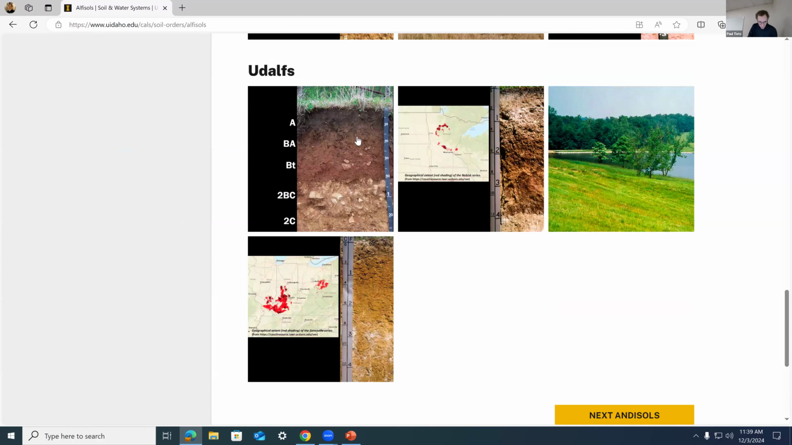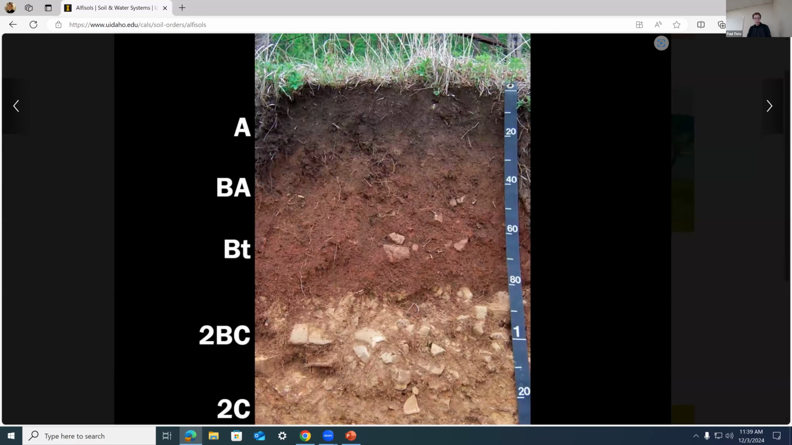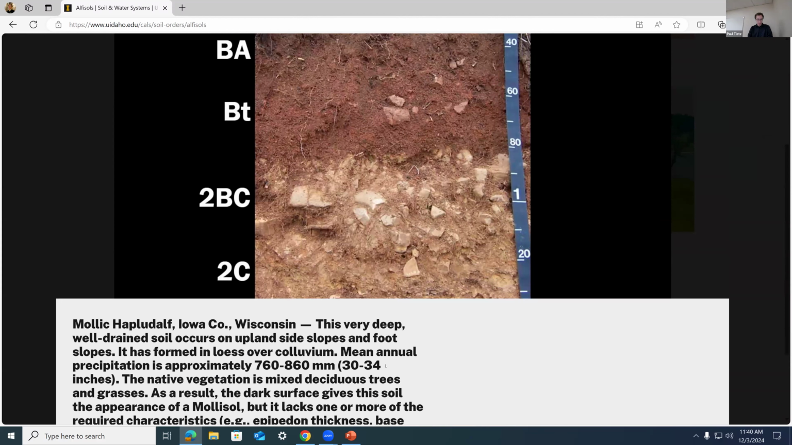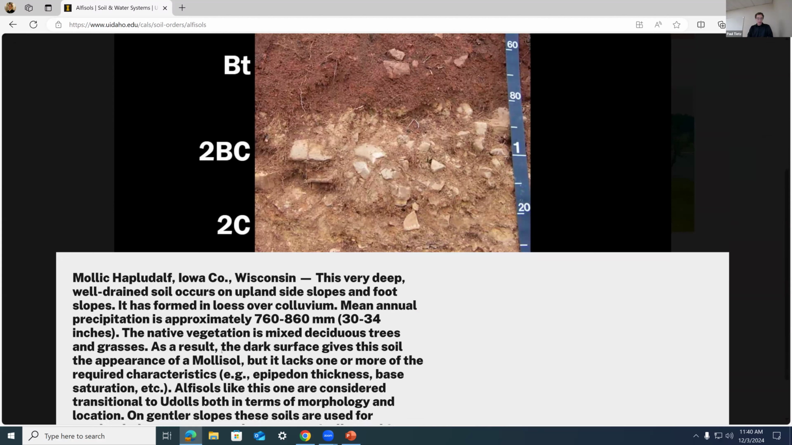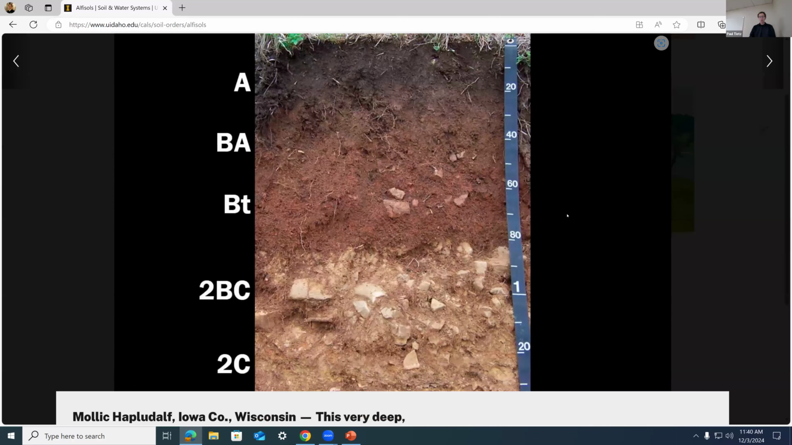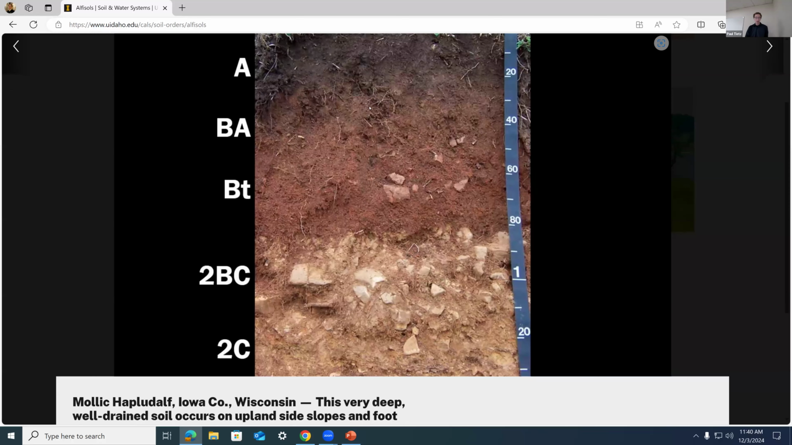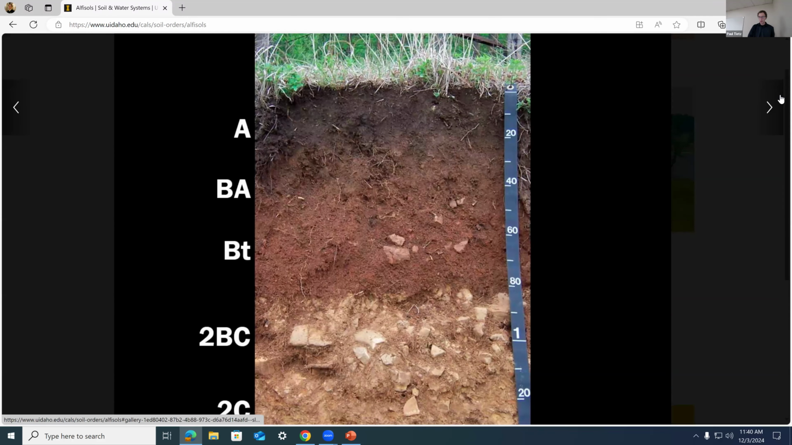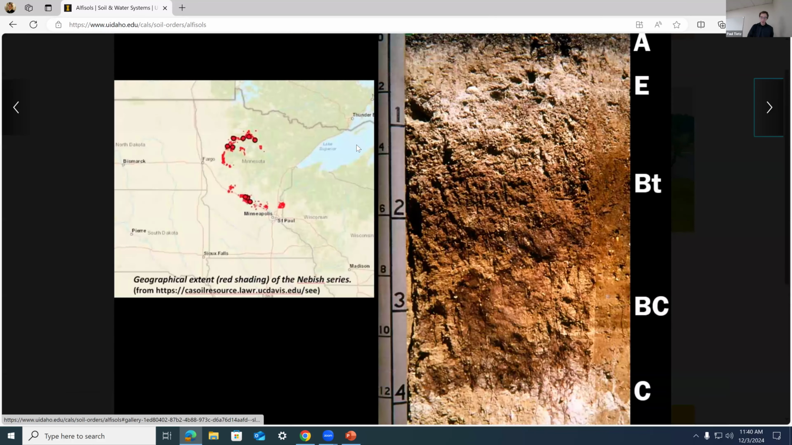Udalfs now to kind of bring up the rear. This is bringing it close to home for me. Iowa County of Wisconsin, a Mollic Hapludalf, well drained on the side slopes. Dark surface gives the soil an appearance of a Mollisol, but lacks one or more of the Mollisol characteristics. Maybe it's almost there on the depth, but just not enough carbon, not enough base saturation, over 50%, right, for the mollic epipedon. Or the color maybe not quite dark enough.